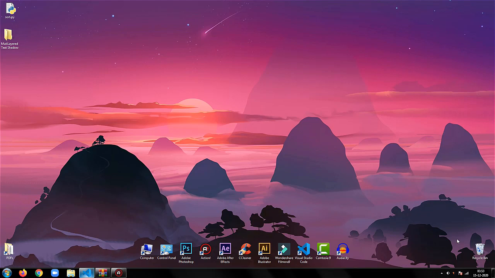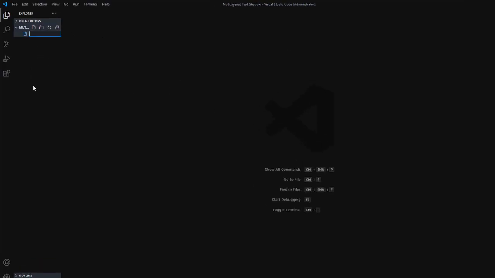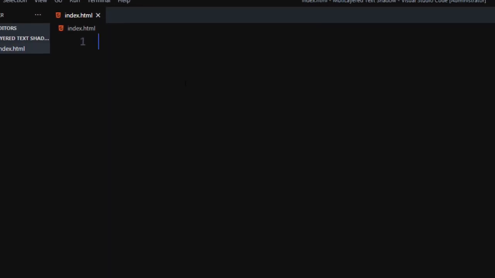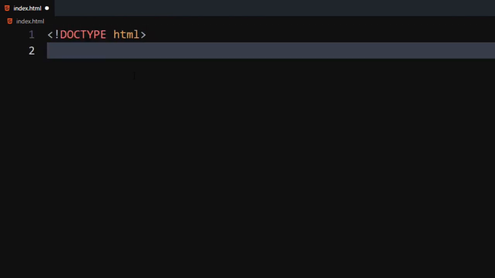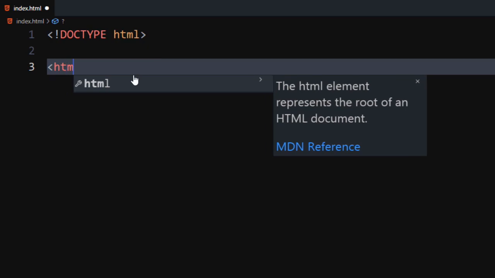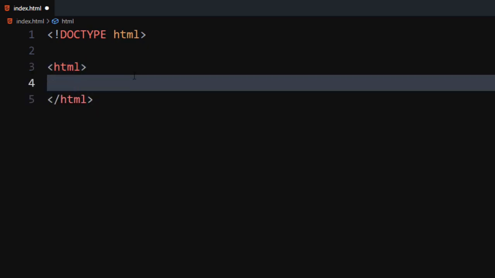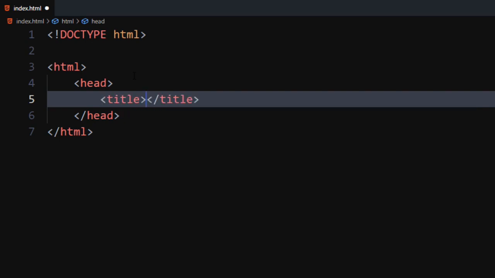So, without any further ado, let's get into the tutorial. Open your code editor. Let's start by creating an HTML file. Now, declare the doctype. Let us start writing the main HTML, starting with the HTML tag. Use the head tag to give our page a title, and create a link to our CSS file.